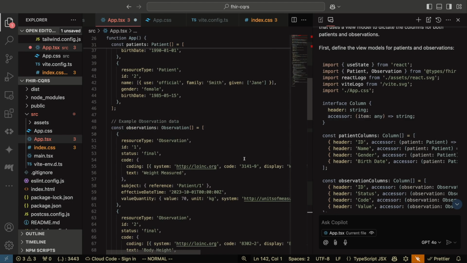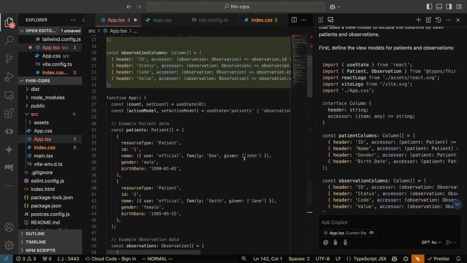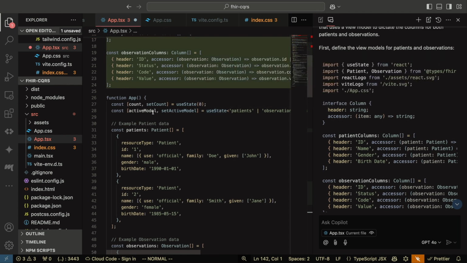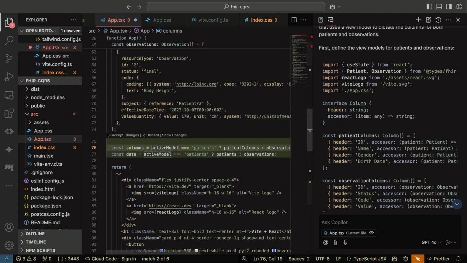So let's take a break and see what's been done so far. We notice that the model that's active is defined using this useState hook, patients or observations. Now let's see where this is being used. I'm going to see where else active model is being used by searching for it with the asterisk from Vim.